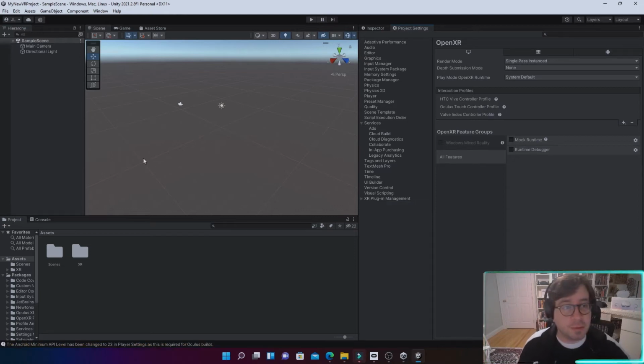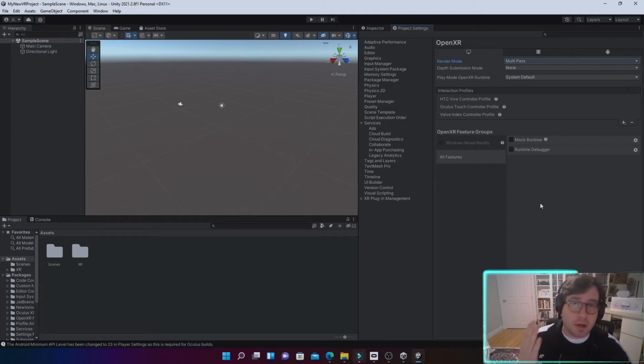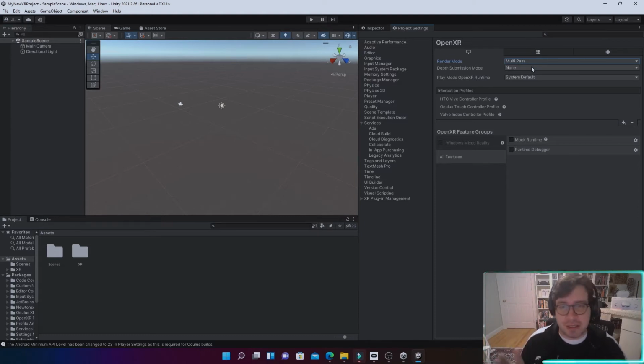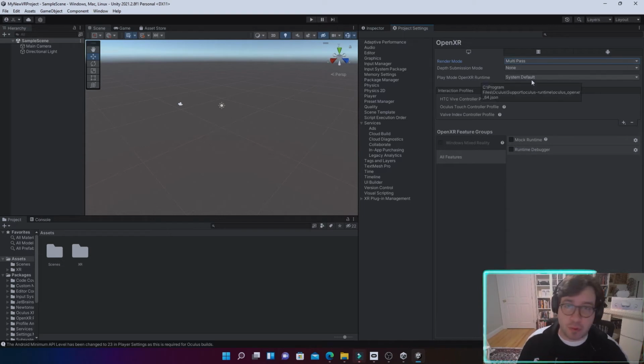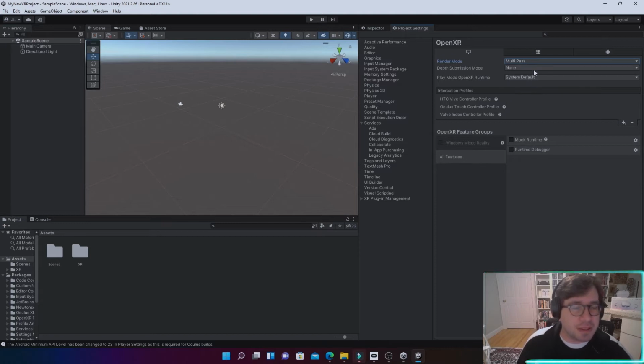Now, the other thing we want to do while we're in this OpenXR section is we want to change the render mode to multi-pass. Now, the difference between these two is that single pass will render the game in only one eye. So if we want to render it in both eyes, which is necessary for the Oculus, we have to do multi-pass. Now, multi-pass does require more processing power, but ultimately that's necessary for VR.